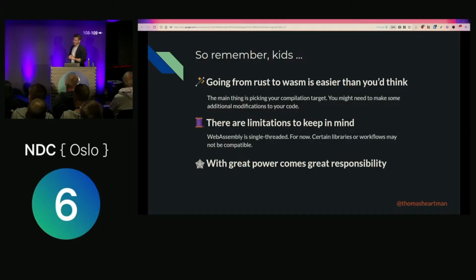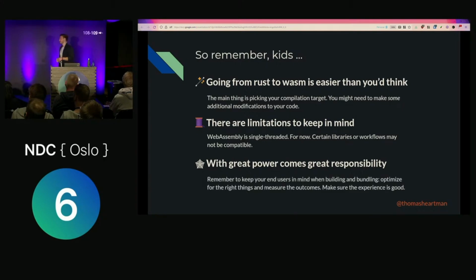And certain libraries and workflows might not work depending on what they need, such as controllers or the audio, for instance. But finally, with great power comes great responsibility. The power here is for you to distribute a game over the web. But when you do that, remember to keep your audience and your users in mind. So when you build and bundle, try to optimize for the right things and measure the outcomes. See what makes things good, and make sure that the experience is as good as possible.